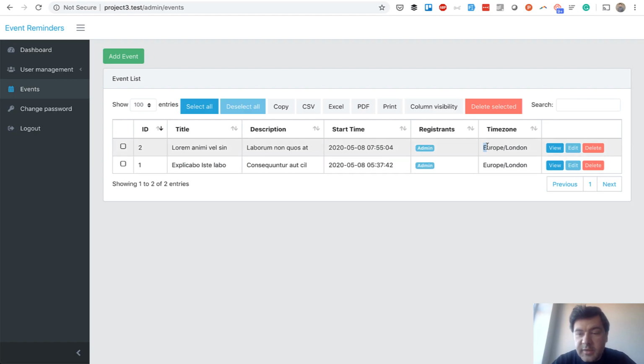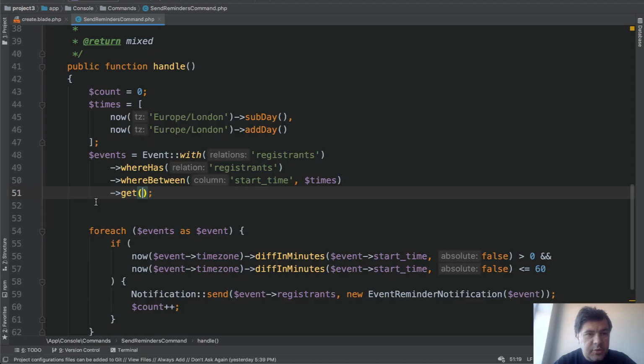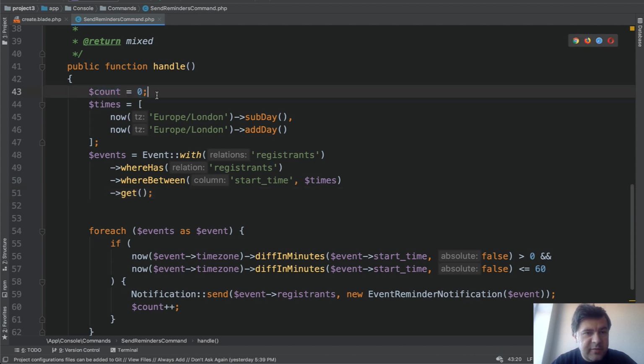The time zone is also visible in the list of the events, and now we need to send the reminder, including the time zone. So the send reminders command now looks a bit different. We will count manually how many notifications have actually been sent, and now we are querying events which are happening 24 hours ago or 24 hours ahead in the Europe/London time zone. It's a pretty weird logic, I know, but our goal is not to miss any events which are happening, like, 12 hours ahead or 12 hours before in various time zones. So we query a lot of events and then we do a foreach and check each one. We check if that event is happening exactly in 1 hour ahead by doing a diff in minutes.